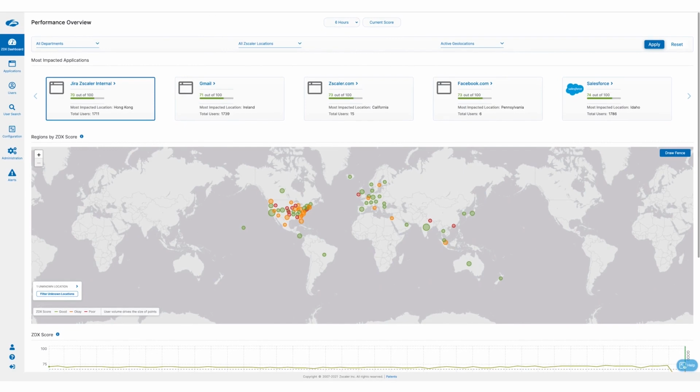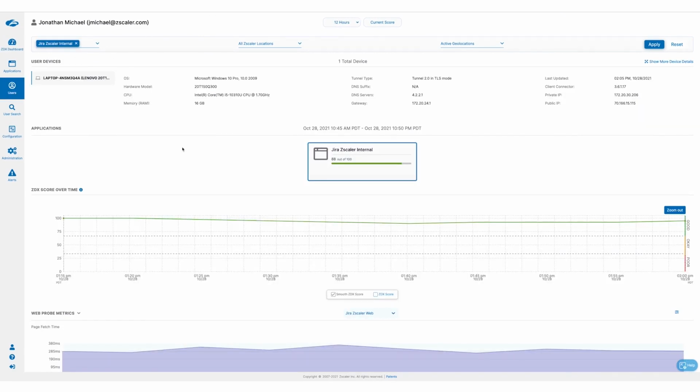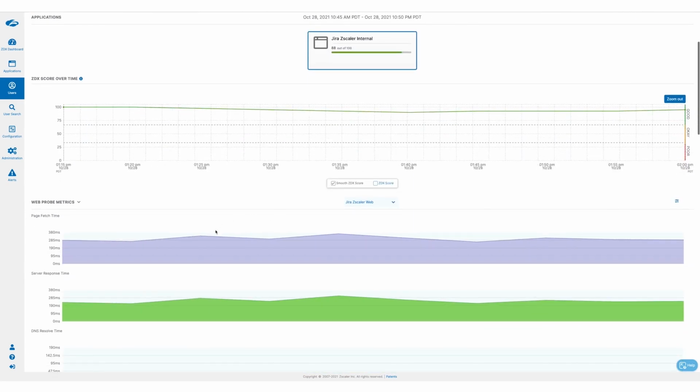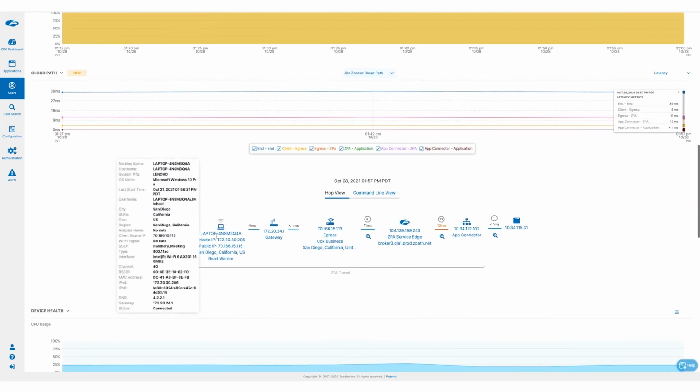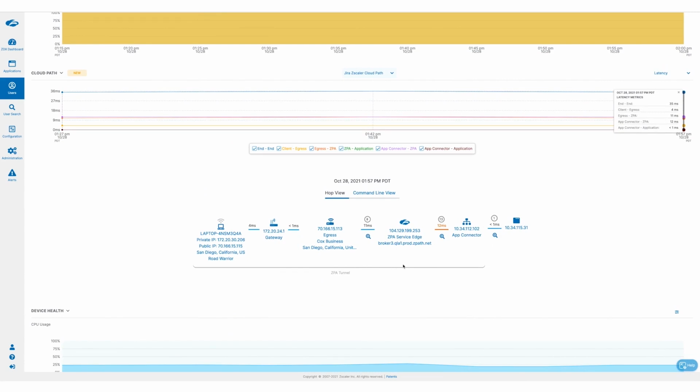So if I now go to a user, my colleague Jonathan is having a good score. You can see 88 on average. It's pretty good. The response time is around 300 milliseconds. It's fast. And if we go to the cloud path, that's where we added the new visibility, the full visibility.